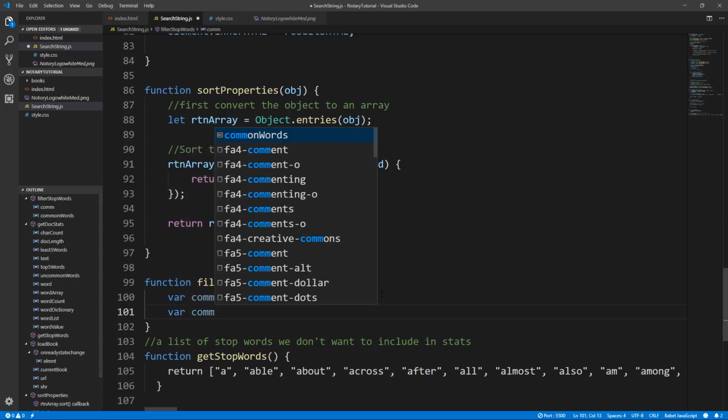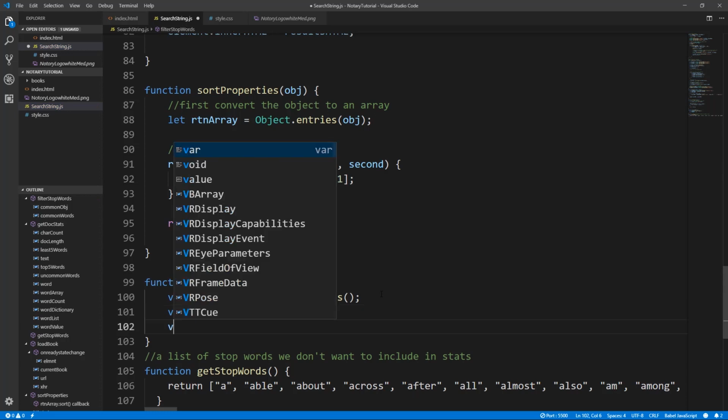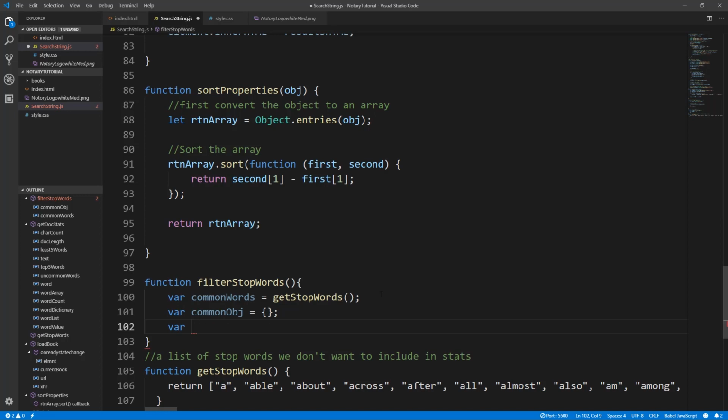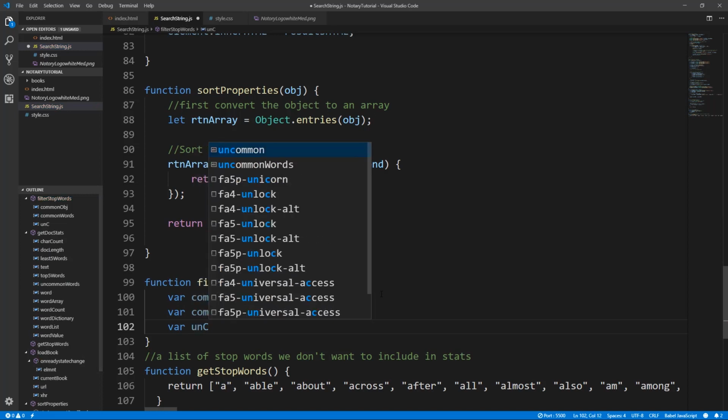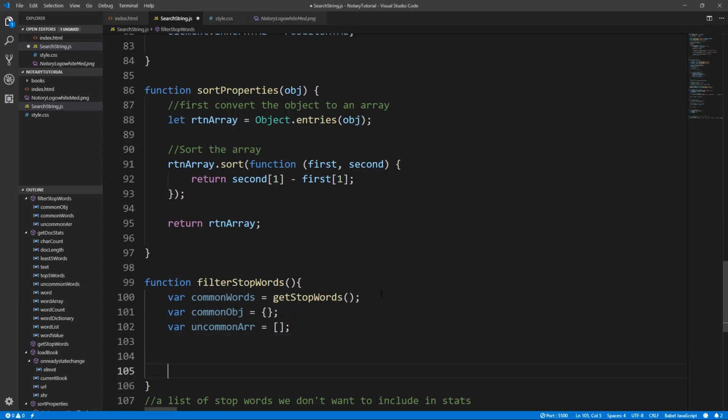So then I'm going to make a common object. So we've been using objects today. Okay, and then I'm going to make the uncommon array, and these are the words that we're looking for. Not the droids, but the words. All right, so what I want to do is take these common words and put them into the object. Okay, so I'm going to do that with a for loop.